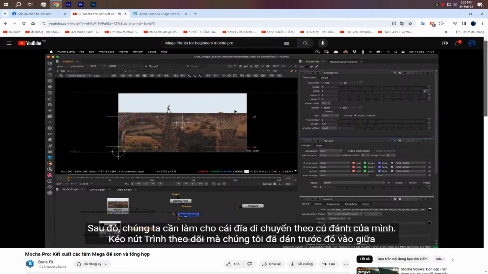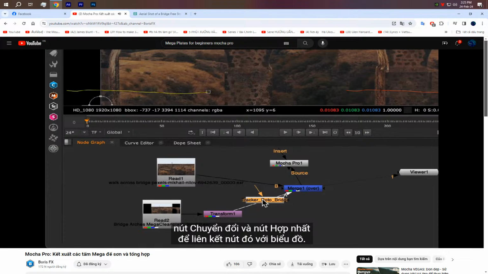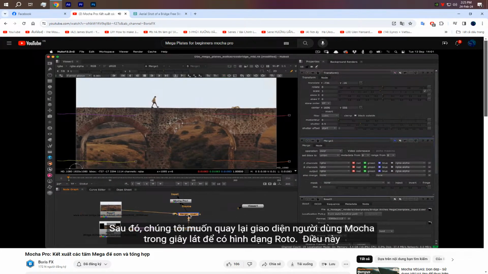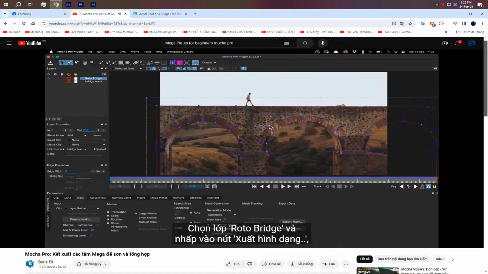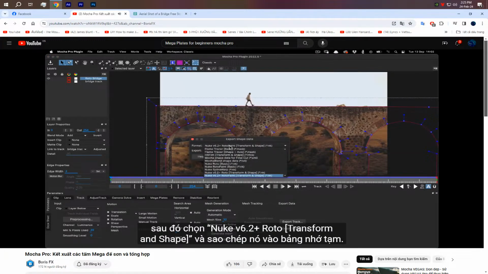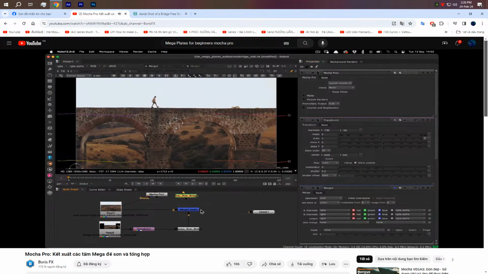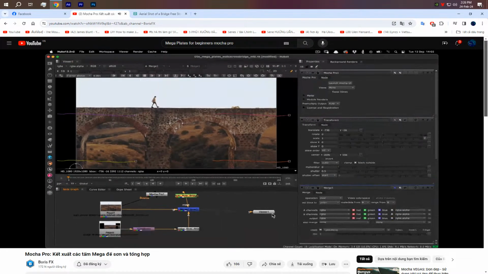Then we need to make the plate move with our shot. Drag the tracker node we pasted earlier in between the transform node and the merge node to link it into the graph. We then want to return to the Mocha UI for a moment to get the roto shape. This will be important for isolating our Megaplate to just the region we want to see. Select the roto bridge layer and click the Export Shape button. Then select Nuke 6.2 Roto, Transform and Shape, and copy it to the clipboard. Then you can close Mocha again and paste the roto node to the node graph. Connect the mask input in the merge node to the roto node so it'll matte out the final merge.